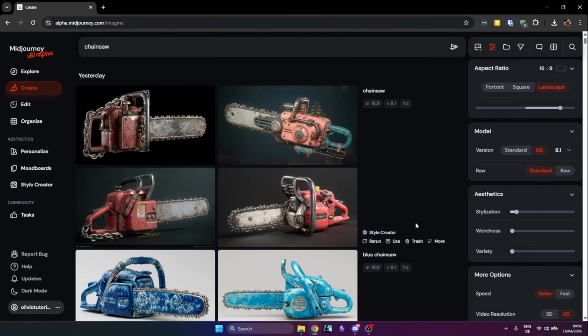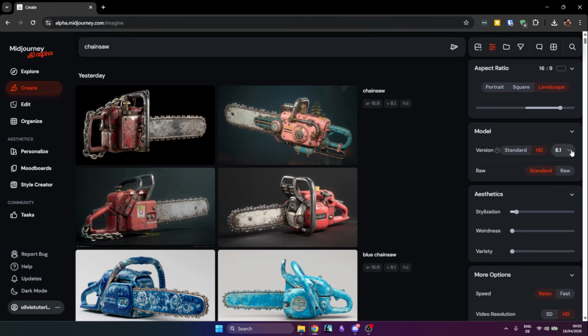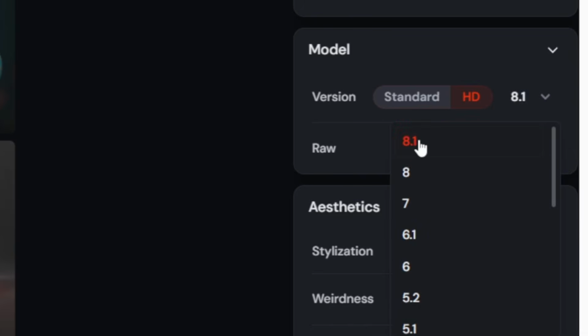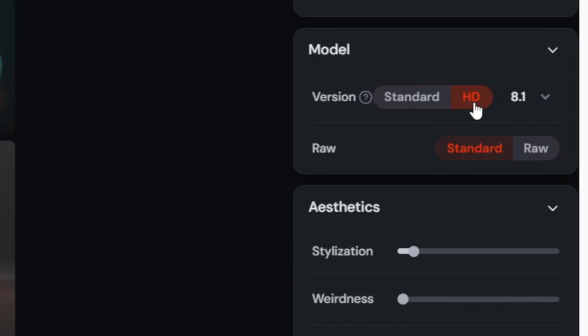Before we go, I also want to show you the interface, even though this is the alpha page. So you have to go to alpha.midjourney.com. One important thing here is to choose the model 8.1 version, as you can see, and then the version has standard and HD. HD is way higher resolution, standard works way faster.